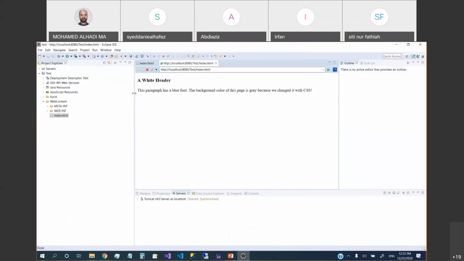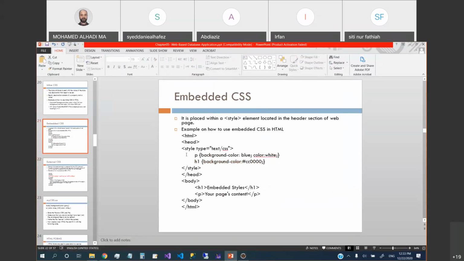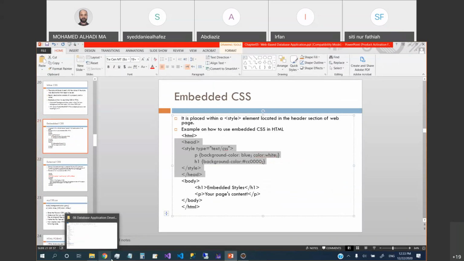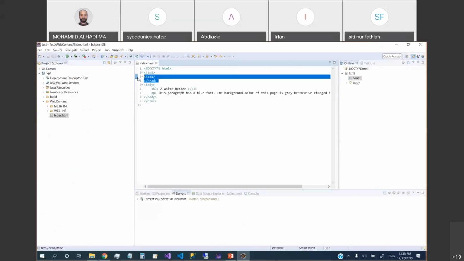Okay, await header. This paragraph has a blue font. Let us go to the previous page here, take this style and put it inside the head. Okay, this file we put it in the head.